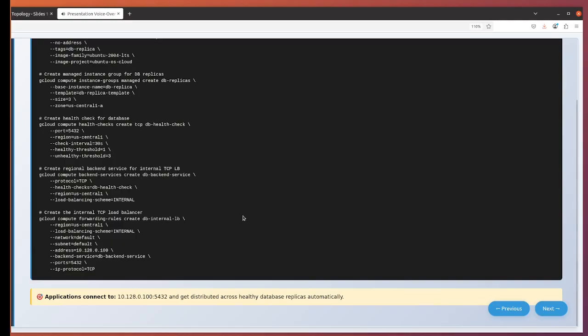The load balancer handles health checking and automatically removes failed replicas from rotation. This provides high availability for your database tier while maintaining the performance characteristics that database applications require.